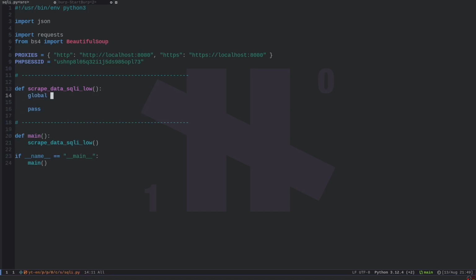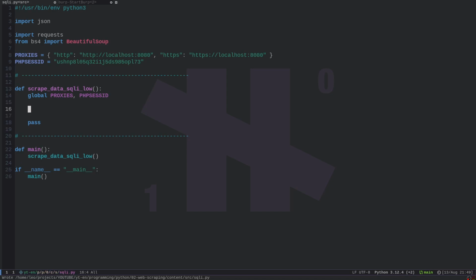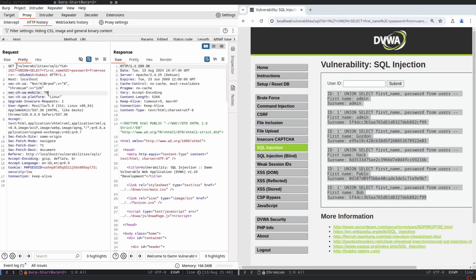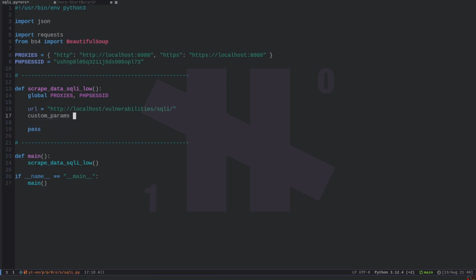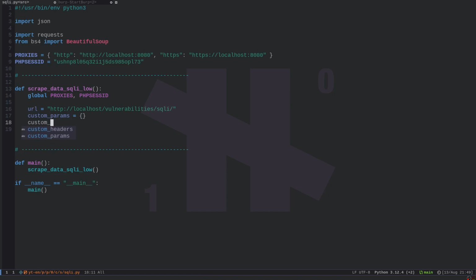Now, how do we handle this? So first of all, let's declare the global variables. Then, of course, we need to make the HTTP request. So we get the endpoint of interest, which is this one. So we say http://localhost, and then we do /this thing. So this is the URL. Then we have our custom parameters, and then we have our custom headers.